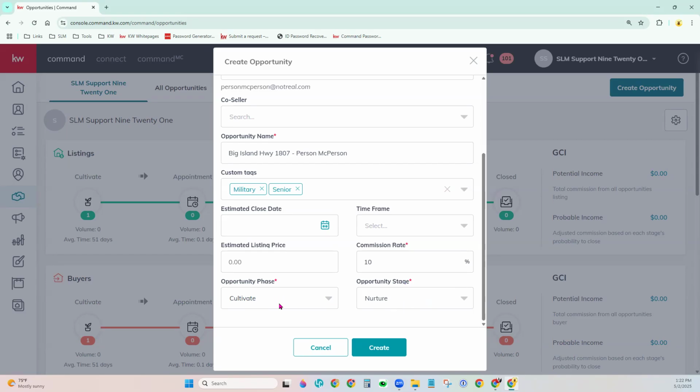So we're going to go ahead and leave these as they are, but they are drop downs if you ever need to come in and choose something different when creating your opportunity. You can always change the phase and stage later after you create the opportunity. So now that we're done with our fields, we can go ahead and click create.